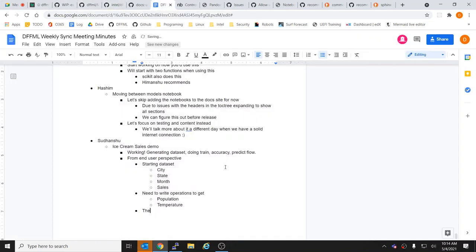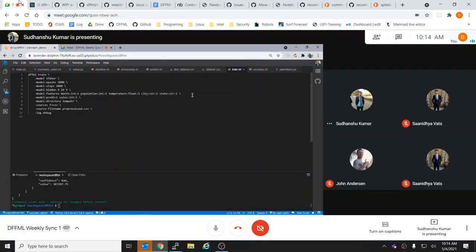So they want to train a model on population and temperature to predict sales. So our train, accuracy, and predict commands should use population and temperature.